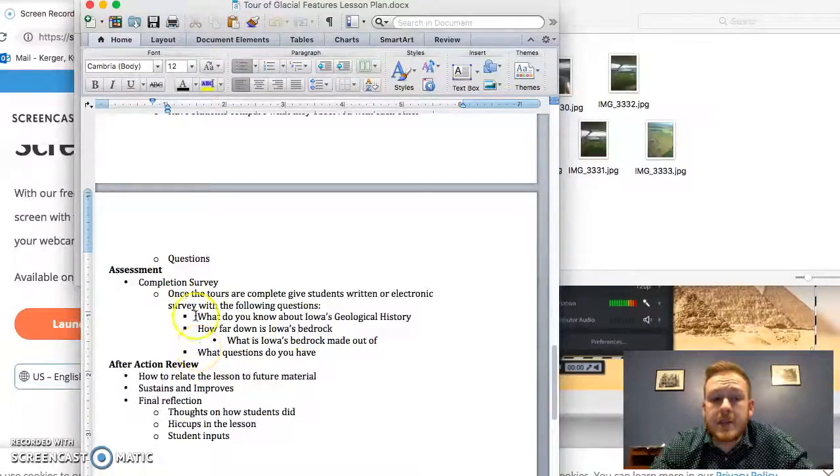But the big questions I would suggest asking is, what do you know about Iowa's geological history? See what the kids know already. How far down is Iowa's bedrock? That's going to tie into it. What is Iowa's bedrock made out of? And then what questions do you have?